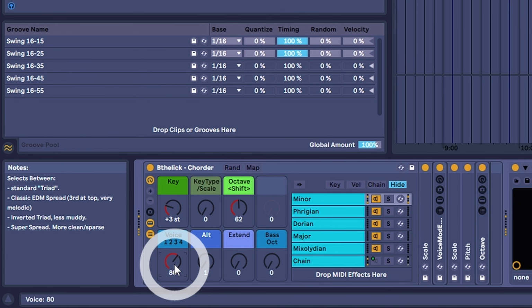Next, something we call an inverted triad. Basically, it's got fewer lower notes, so it sounds less muddy in certain situations. And the last one is a really wide spread of notes. So those are your voicing options, basically different flavors of the same chord.